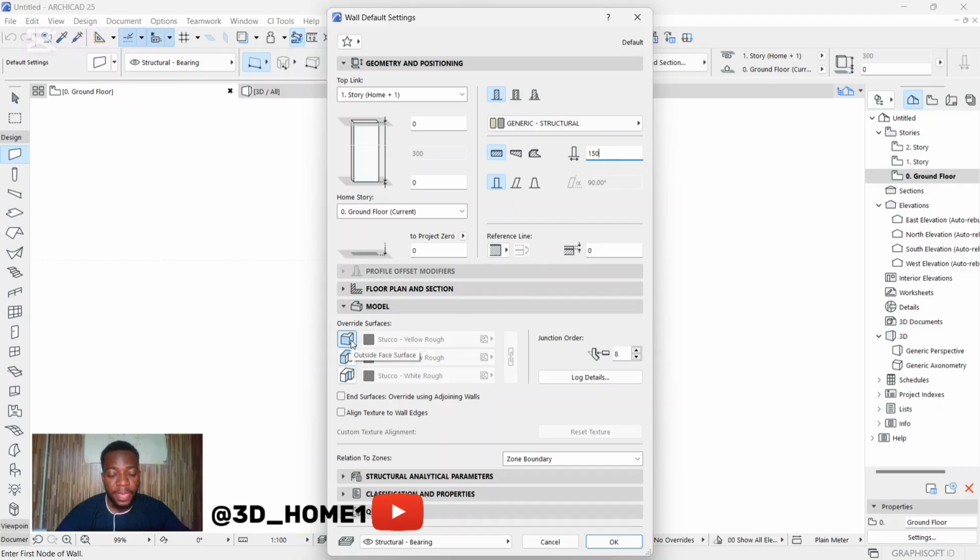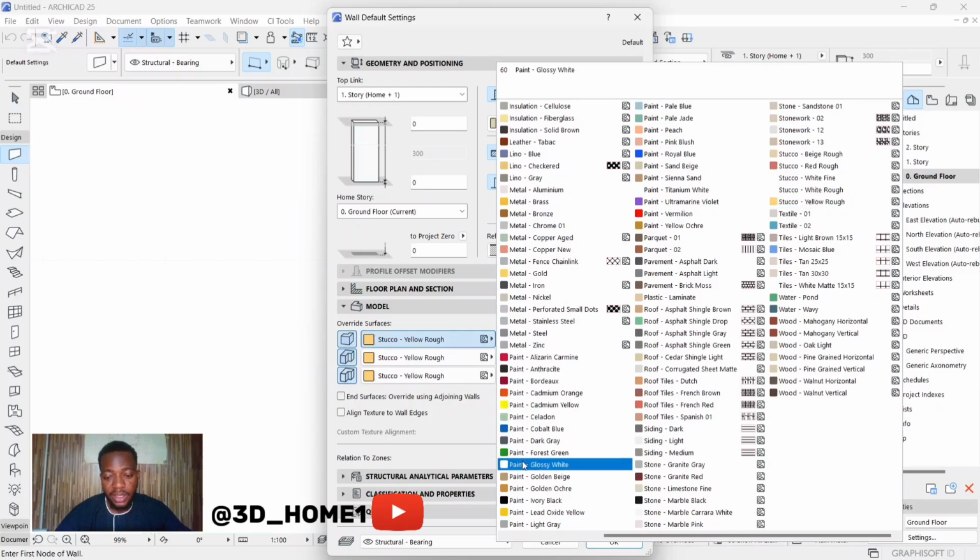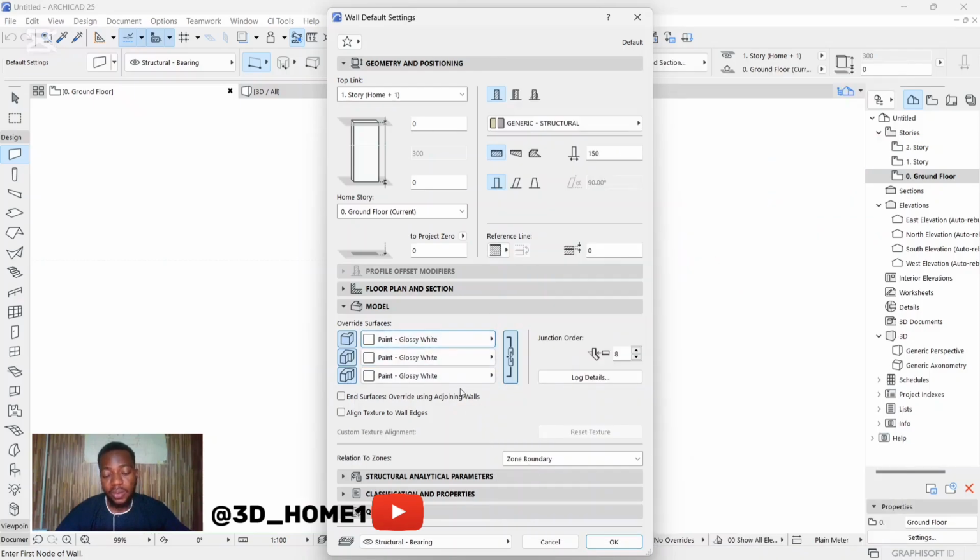And for the material, let's go with white. But first of all, make sure you change this one, so that anything you select is going to affect the entire wall. So now click OK. I think we need to be a bit faster.